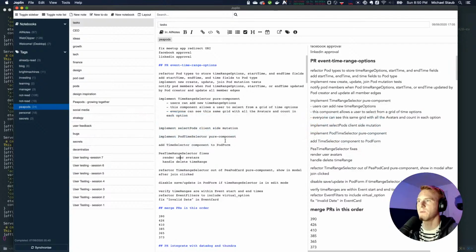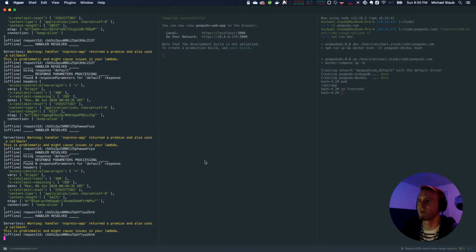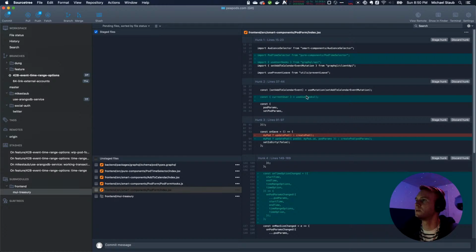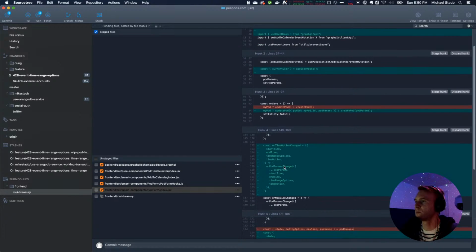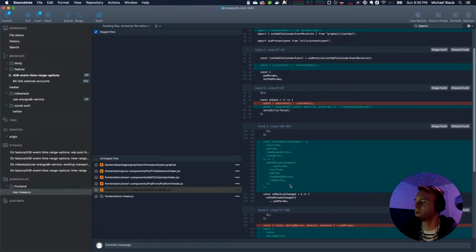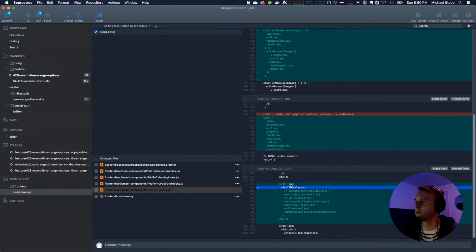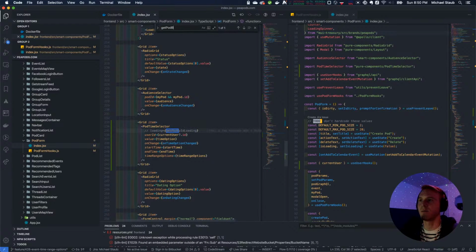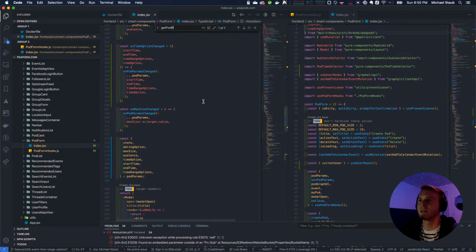Let's go back to our plan here. So we're here now. We added the time selector to the pod form, but we need to modify the component to. So let me commit what we currently have. Current user, on pod params changed. Yep. Loading get pod by, where's this? Oh, I never defined this.